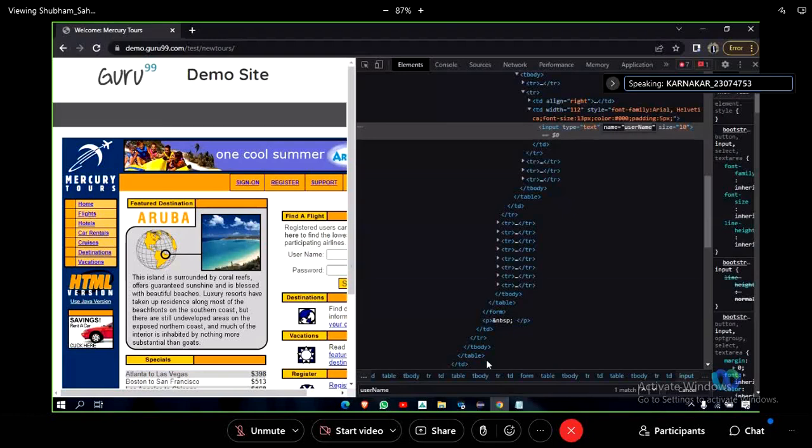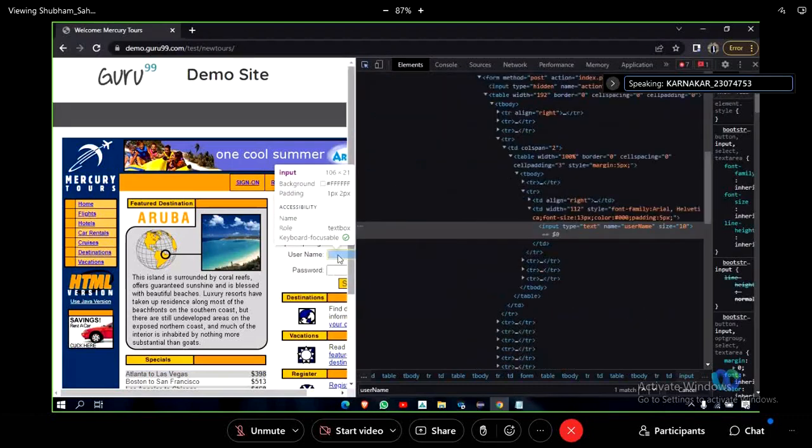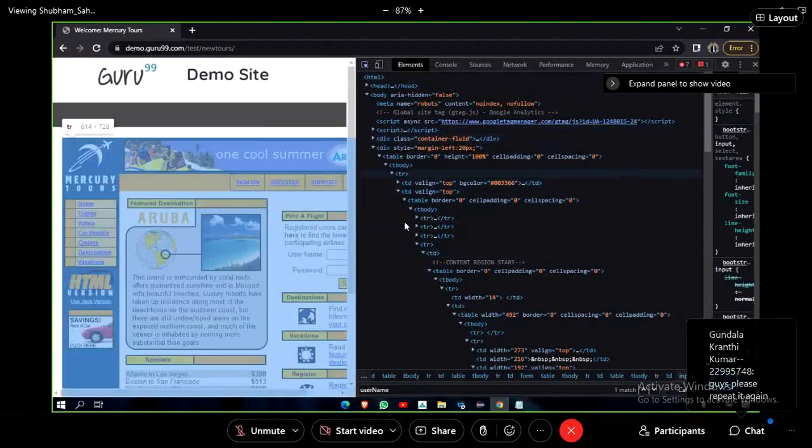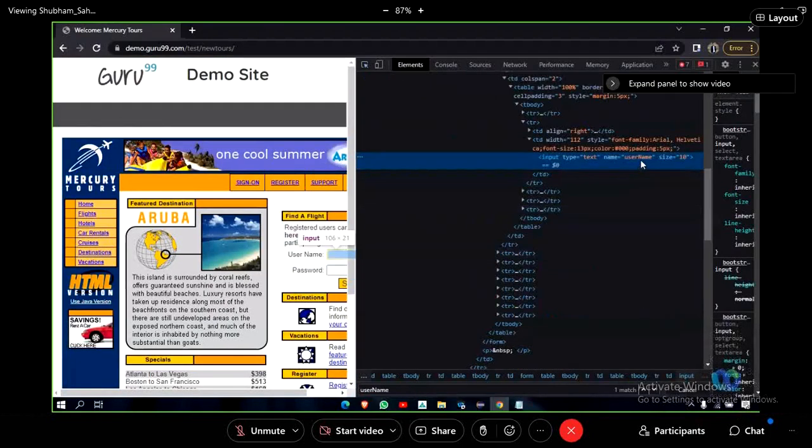Elements, console. On the top side, the arrow mark is there. Now click on it. The arrow mark, not on elements. Yes, click on it and come here to the username. Click. You will find it over there. Wait a minute. It is highlighting over there.